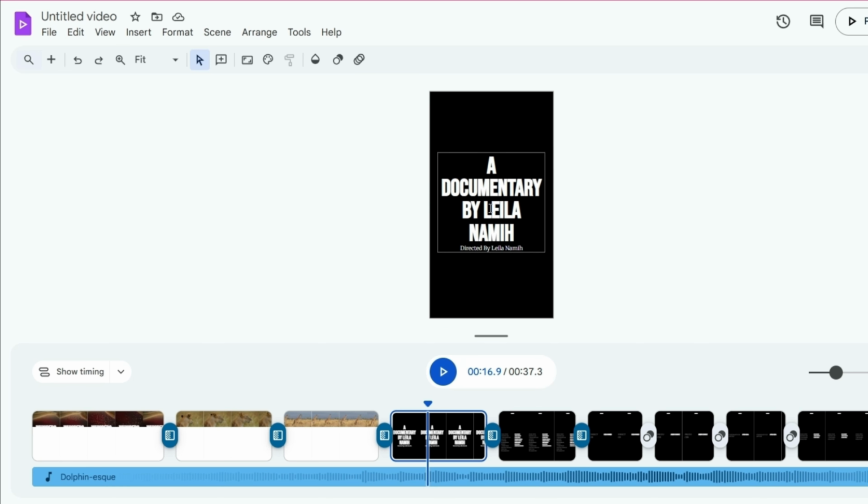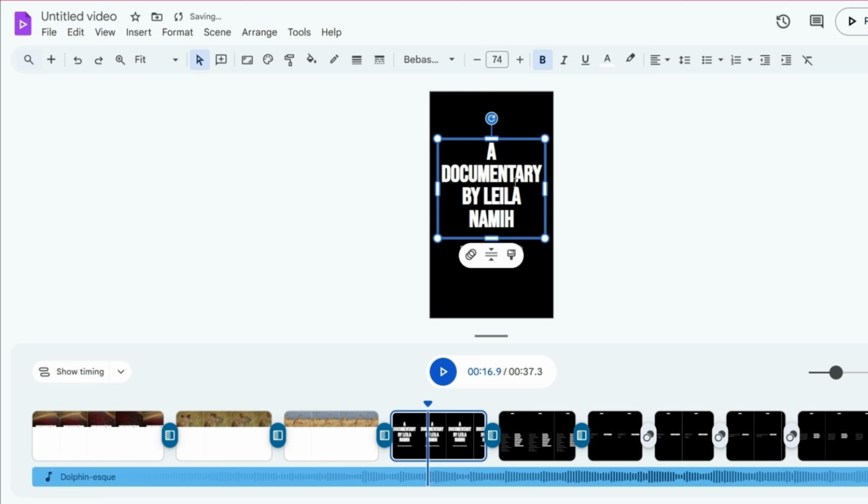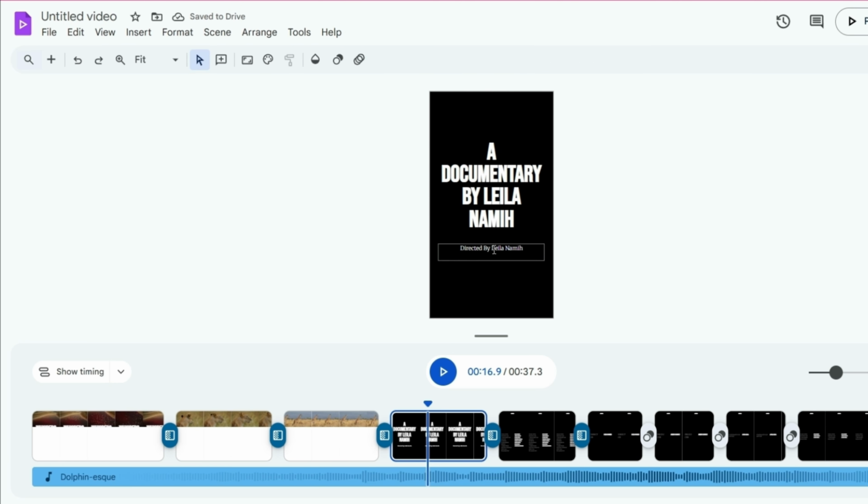So for example, you want to adjust the text. You want it to be higher. So just click on it and point the cursor to this box right here and pull it upward. And that's it. For example, this one, if you want it lower, you can just do that.